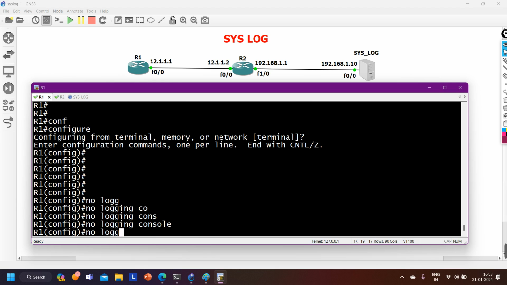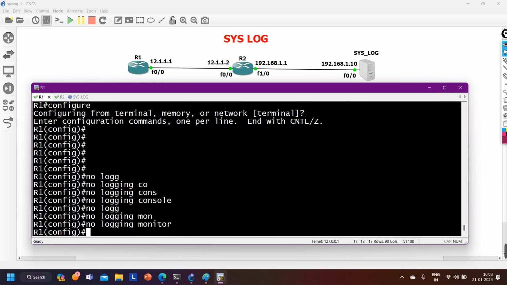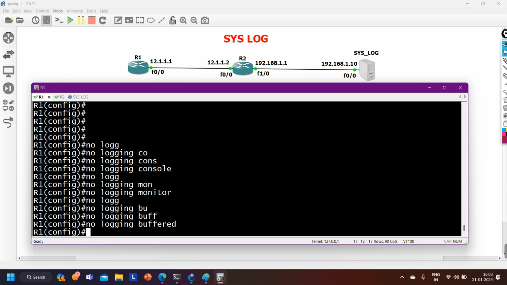So what command will I run? No logging monitor. After that, I don't want to receive any log message on buffer memory as well, in the logging buffer. So I will run the command no logging buffer. Now if you create a loopback here, interface loopback, let's say 50.